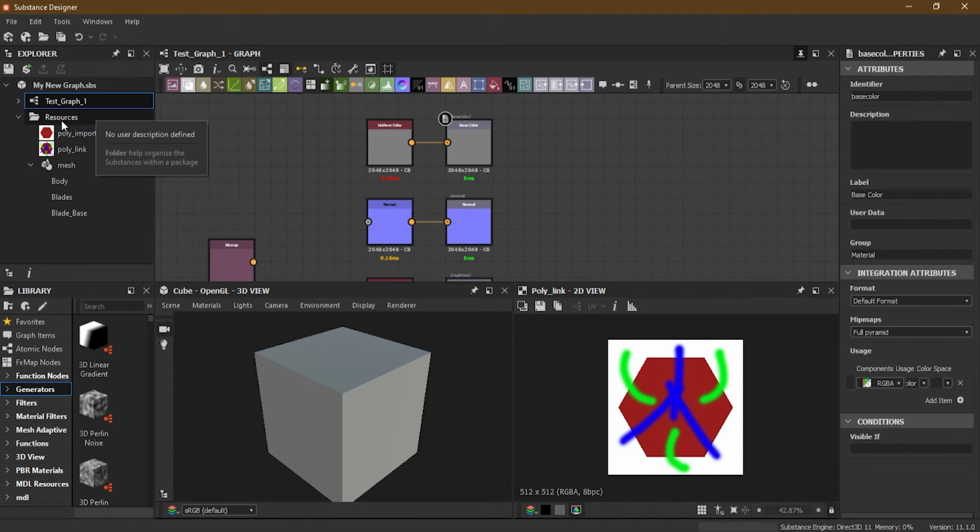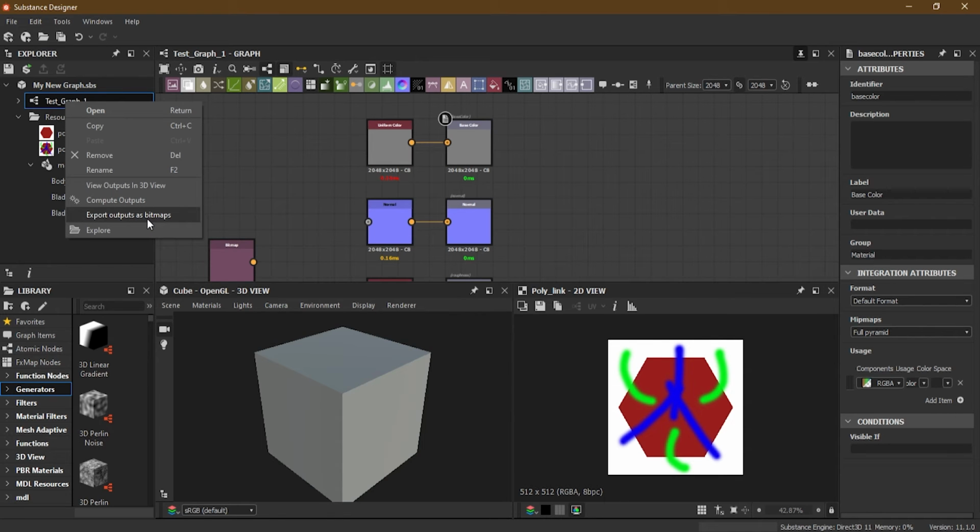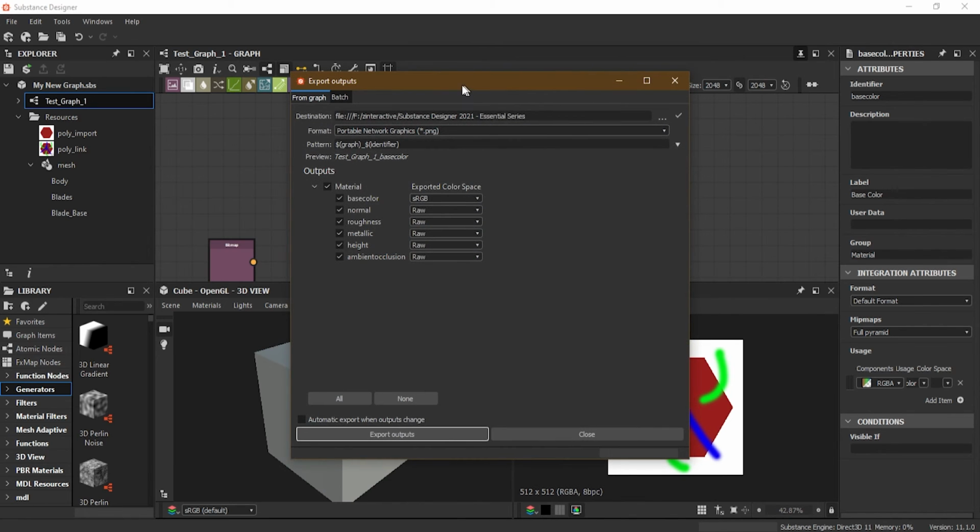We have to go to our Explorer and right click on our graph. Once we right click on the graph, we have export outputs as bitmaps. Now remember, this is export outputs. Outputs I mean these nodes, not the whole graph by itself. So I will just click on export outputs as bitmaps and I will get this information over here.